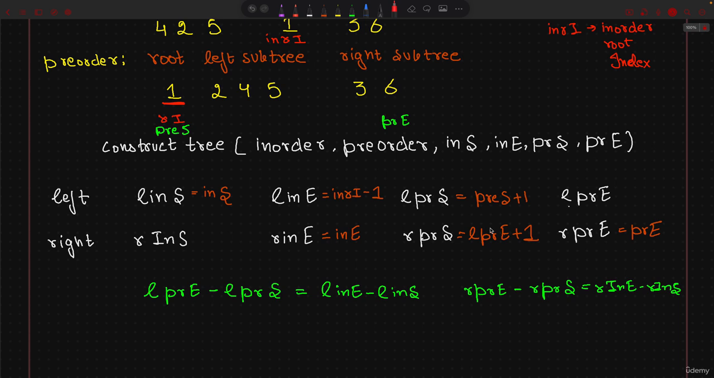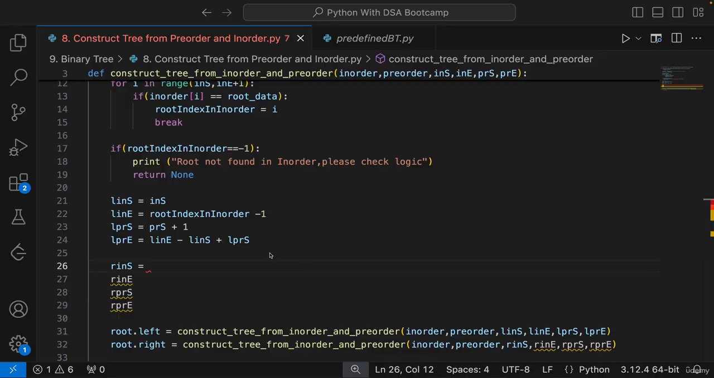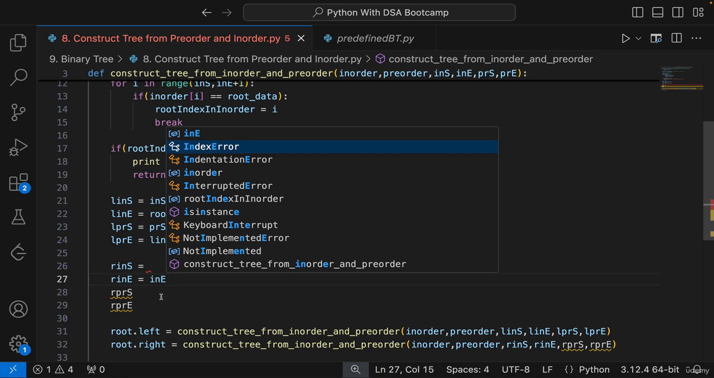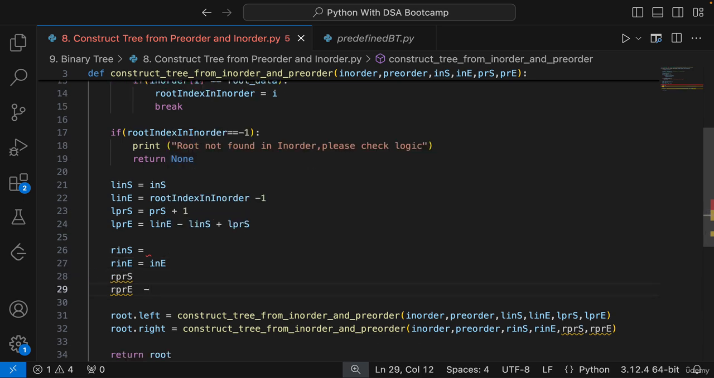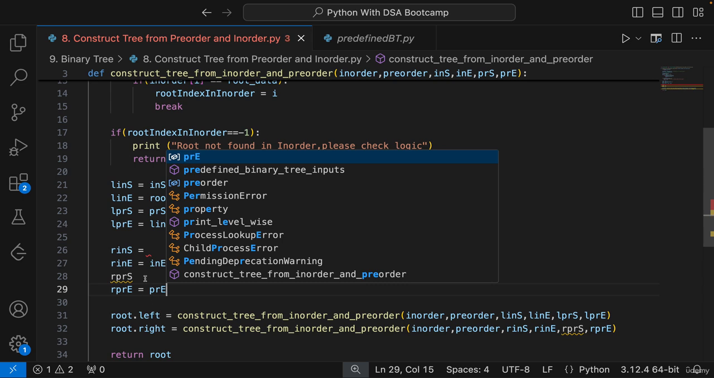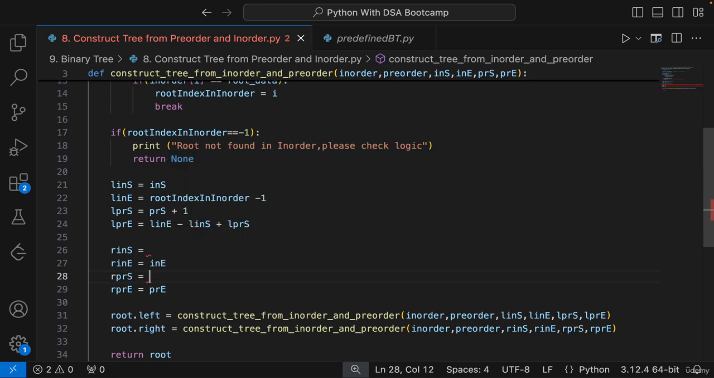Okay, great everyone. So now let us see exactly what we have to do. We have the right in-order end and right pre-order end very easily available to us. So let us write them. This is going to be in-order end and this is going to be pre-order end. Okay, great. Now let us see exactly what pre-order start is.